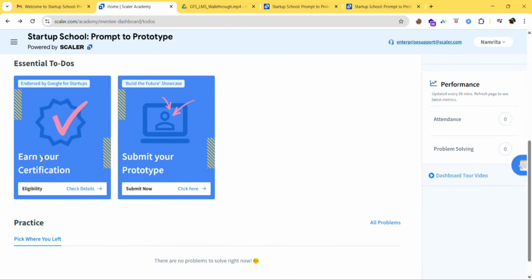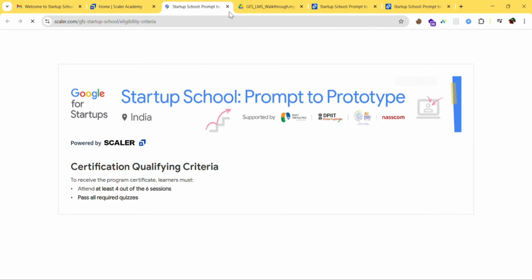So earn your certificate. Let's see the eligibility for this. In order to get the certificate, you need to complete 4 out of 6 sessions. So there will be a total of 6 sessions. From them, you need to complete 4 sessions. And also you need to pass all required quizzes. Means you need to pass all the required assignments. Then only you will get the certificate.